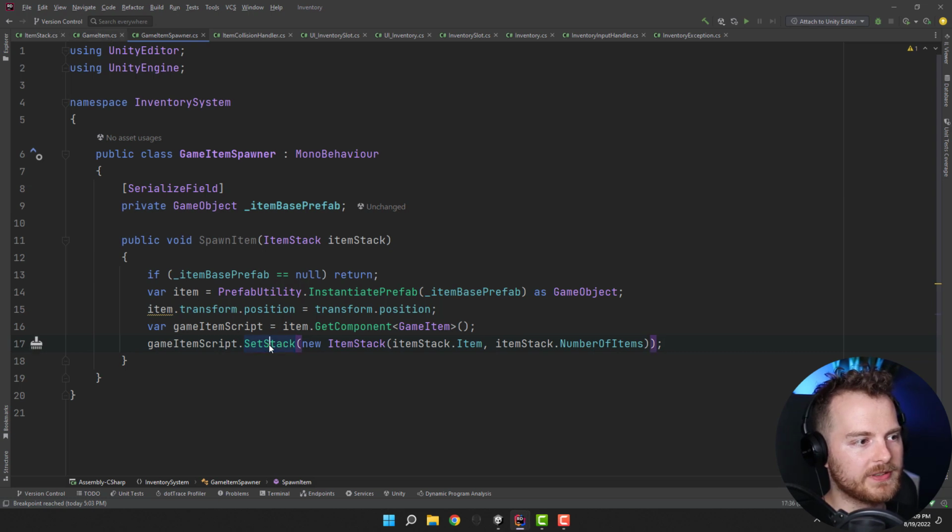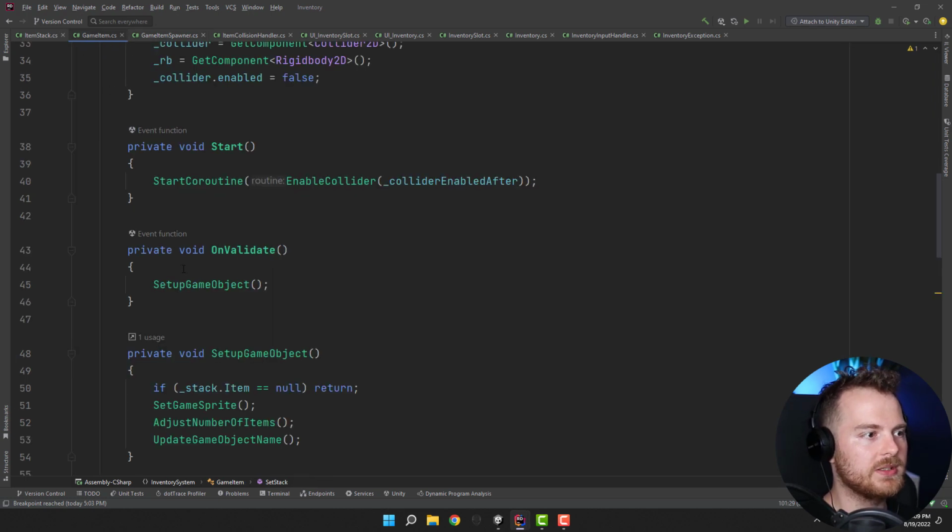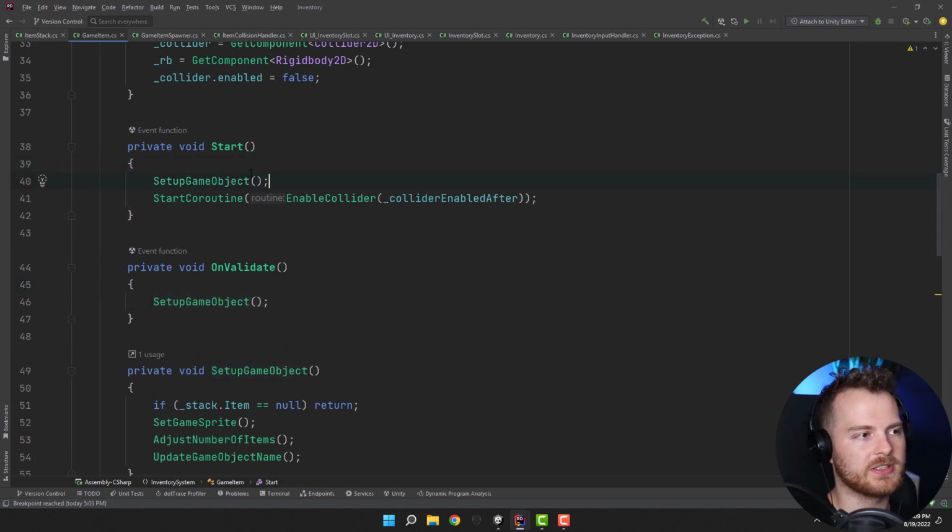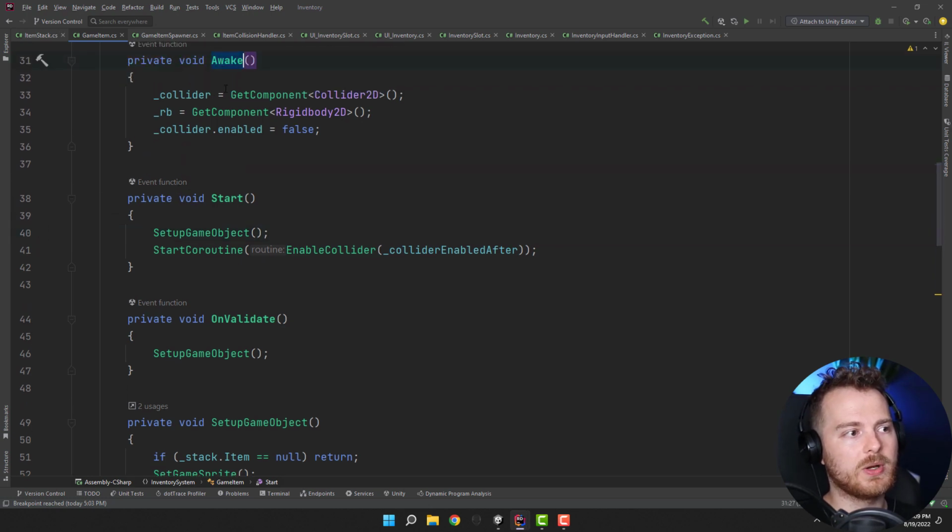So another important thing that we have to add is that we need to set the game object, right? So set up the game object also at the beginning of the start method. Over here we did it in the inspector, so when we change something, the game object will be set up properly. But once we spawn it, there is no logic for that. So we don't call it on awake, we don't call it on start. So now we do, right? So I added it over here, and this will ensure that the game object is set up properly.